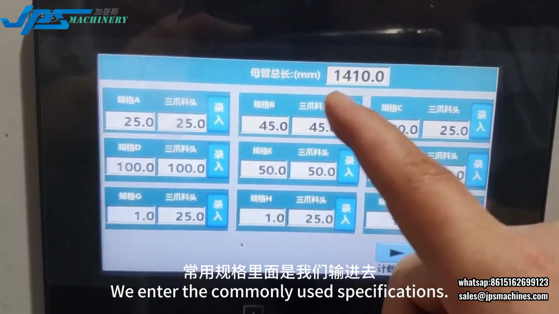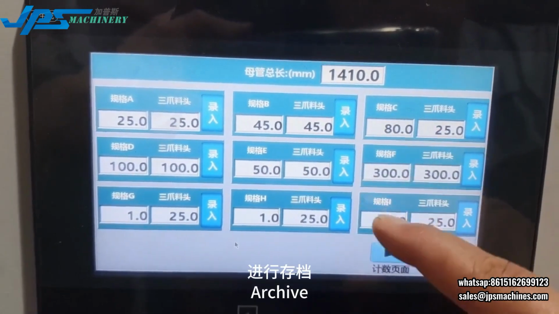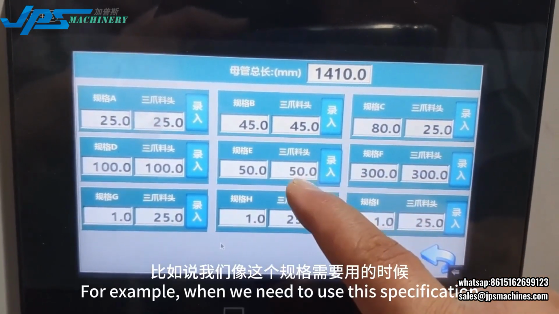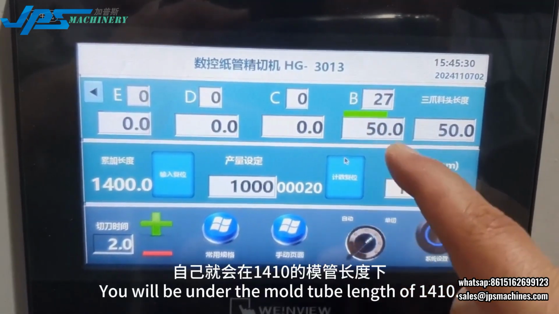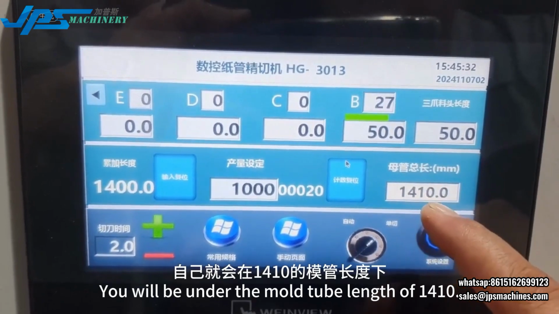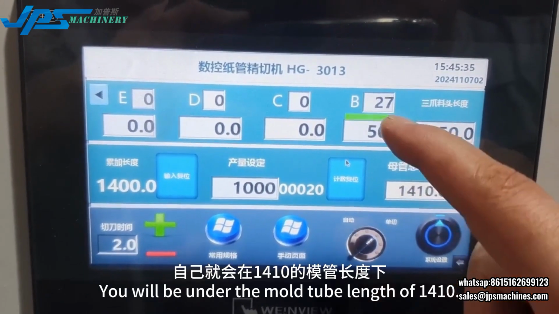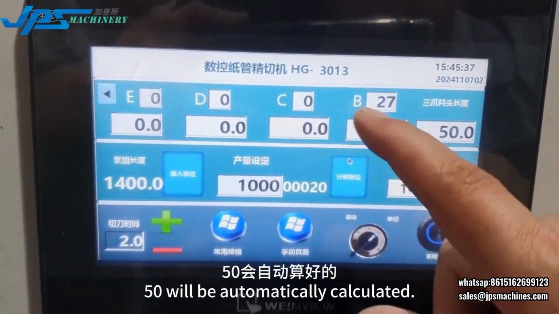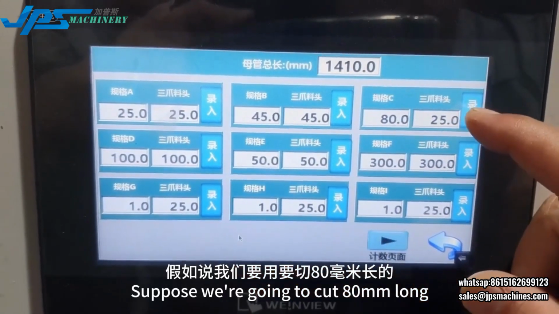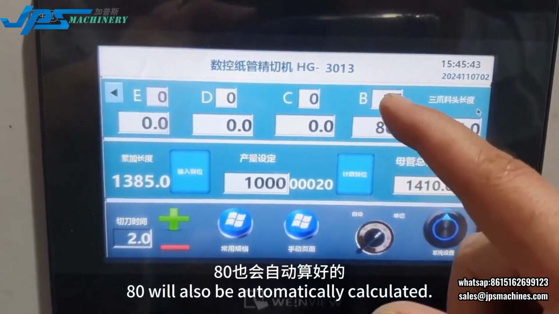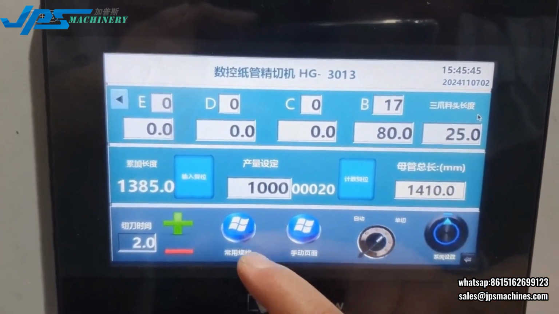In the commonly used specifications, we enter it for archiving. For example, when we need to use this specification, let's just click to enter it. I will be able to cut 27 under the length of the mother tube of 1410. 50 will be automatically calculated. Suppose we're going to cut 80 millimeters long. Enter it. 80 will also be automatically calculated.